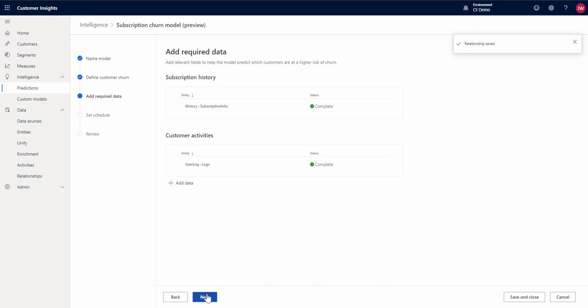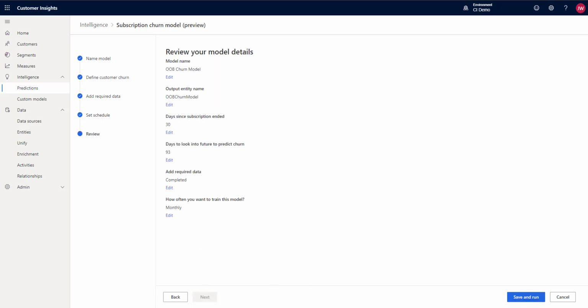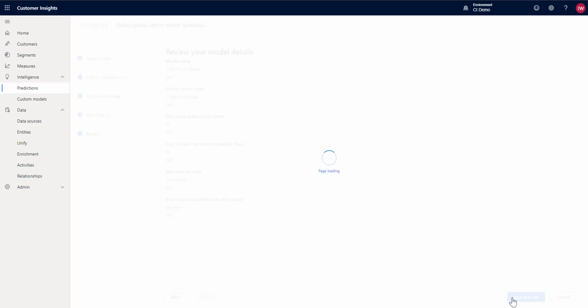Now if we move forward, it's going to ask us how often we want to train our model. And here we're going to do it monthly. And there we go. And then we can review our settings. And finally, we can hit save and run. This is going to take a little bit to run. And when it's finished, we will be back.